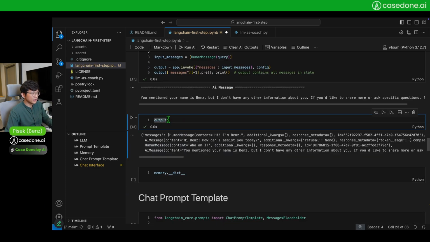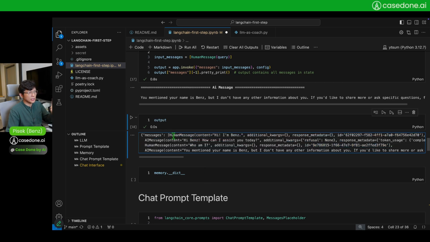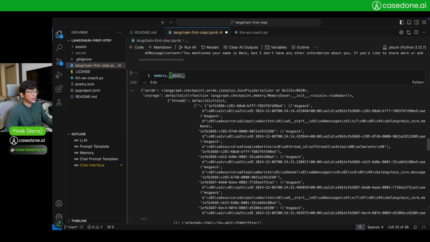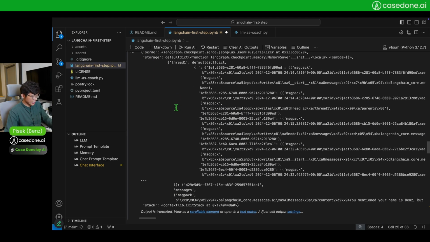Here we go. And if you actually take a look at the output, you can see that there is a messages attribute there. It actually consists of the message handoff between human and AI. Now we have two turns, so in total four message items: human message, AI message, human message, and AI message. Same way, if you come to the memory, you can actually see what's inside and you can then develop your app later.